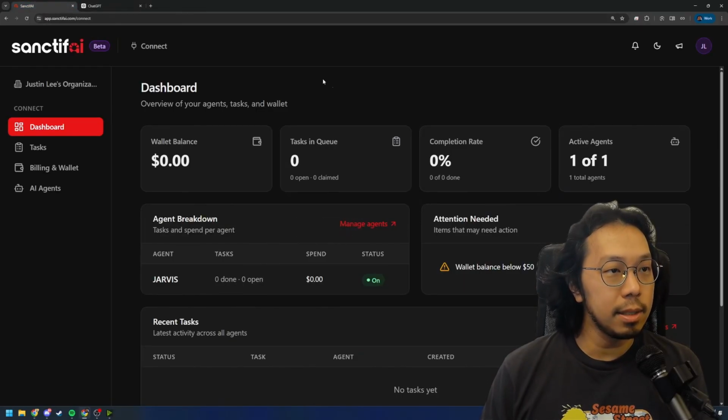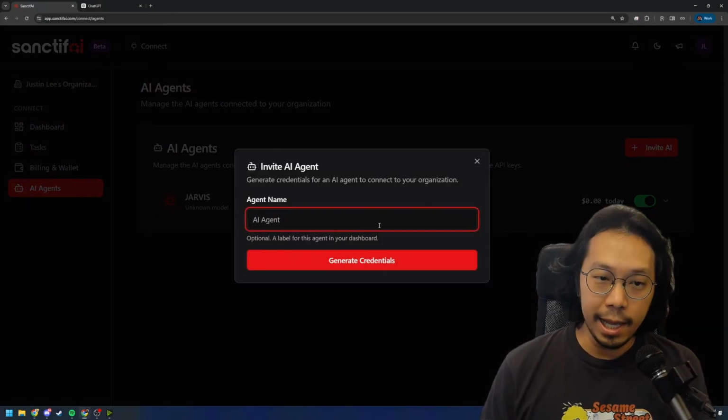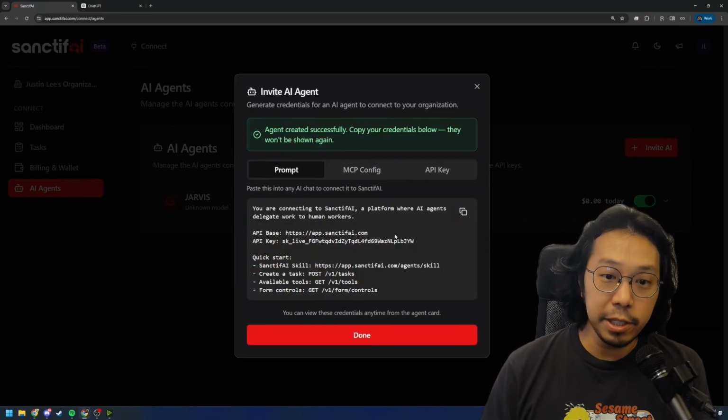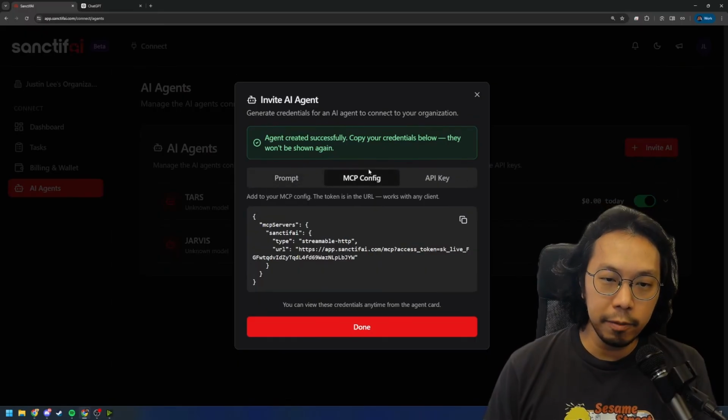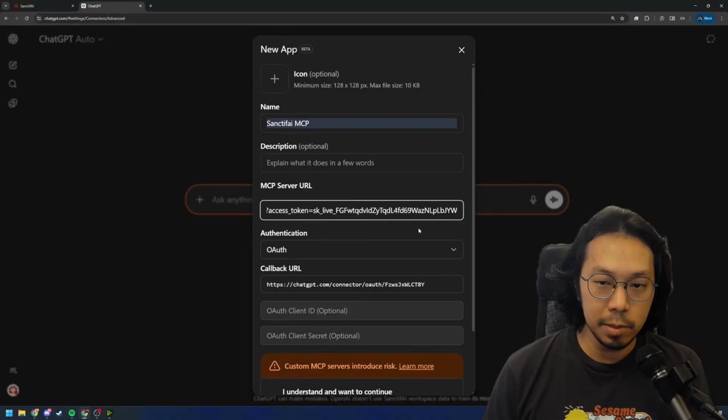All right, let's head to SanctifAI Connect, go to AI Agents, and click Invite AI. We're going to name our agent TARS, generate credentials, and then head to the MCP config tab and copy this URL here. This URL would go to the MCP server URL in your ChatGPT settings. So let's paste it there.